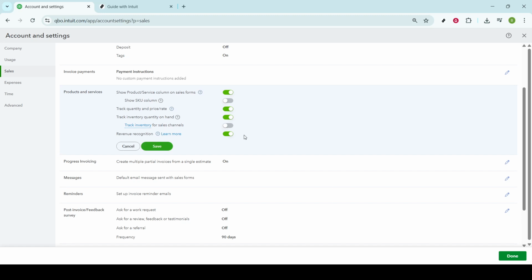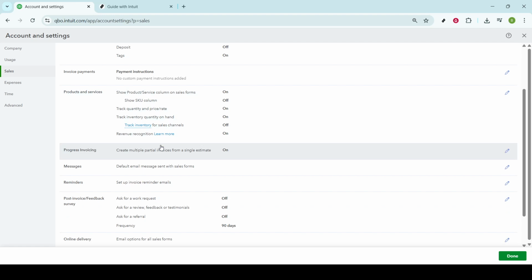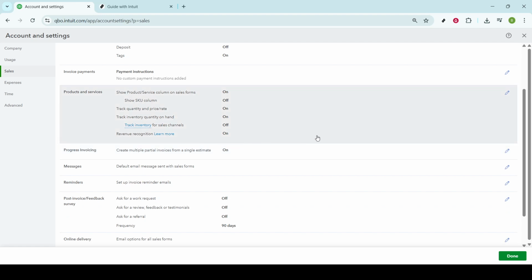Finally, remember to click on the Save button to secure the changes you've just made. While it might seem like a simple step, it's an essential one, as it guarantees that your new revenue recognition settings are stored in the system and ready to be applied to your accounting processes.